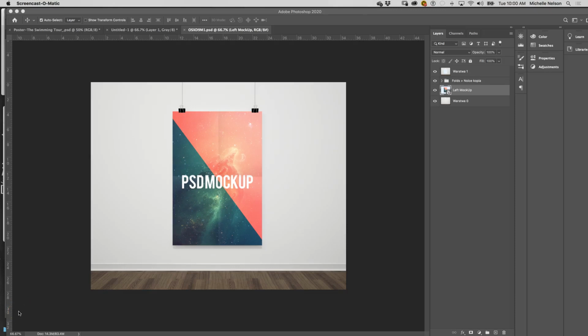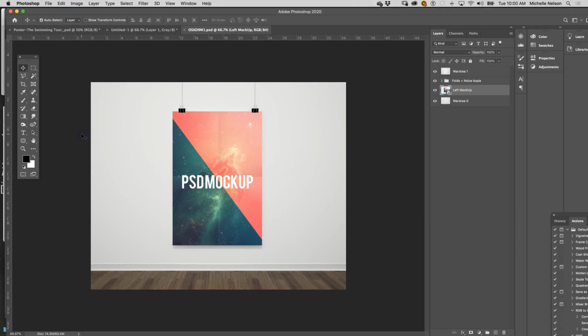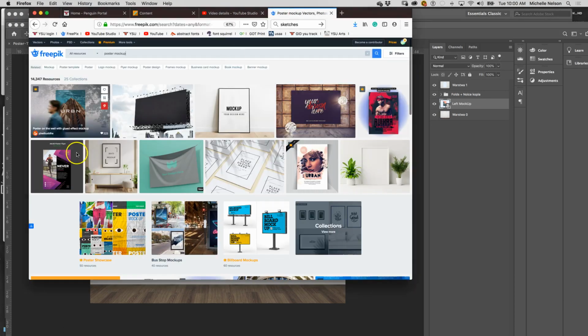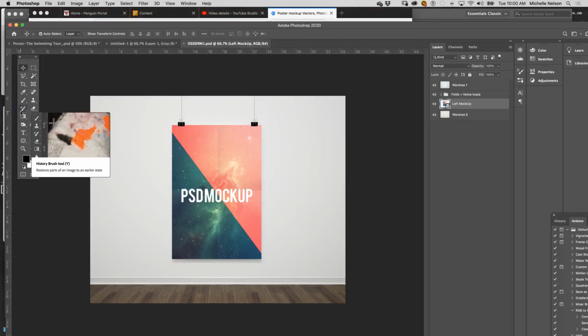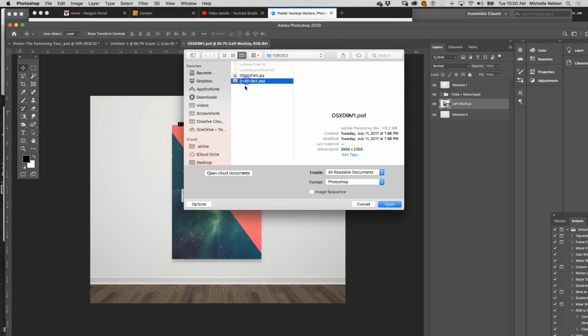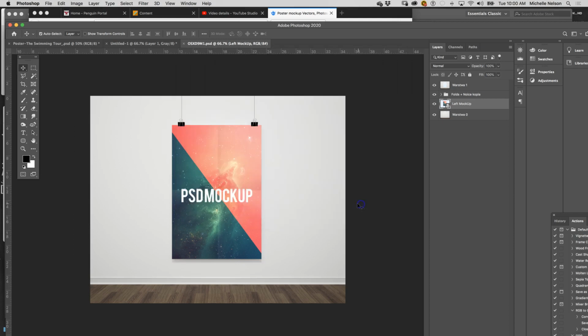Hi everyone. So I want to show you how to do a PSD mockup, and this is that demo. Just so you know, I did get this poster mockup from Freepik, which I've done a video before on. I have a subscription. This is what it looks like when I download that. So I have all of this, and I have that PSD mockup, which I currently have up.